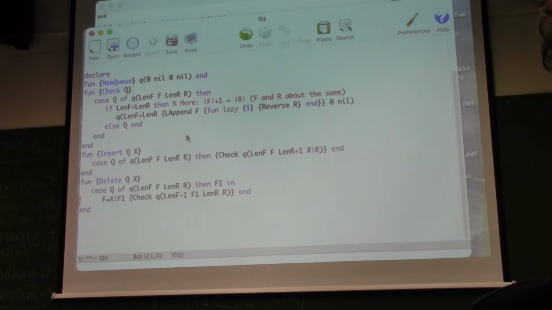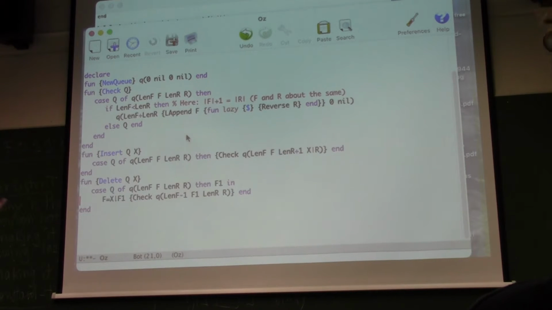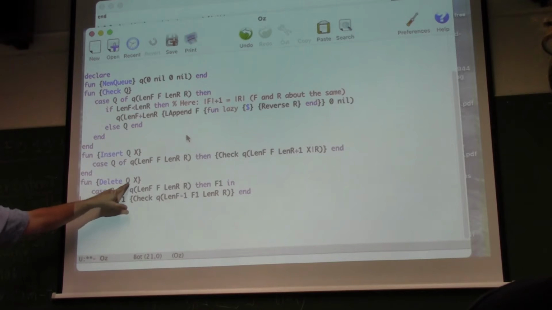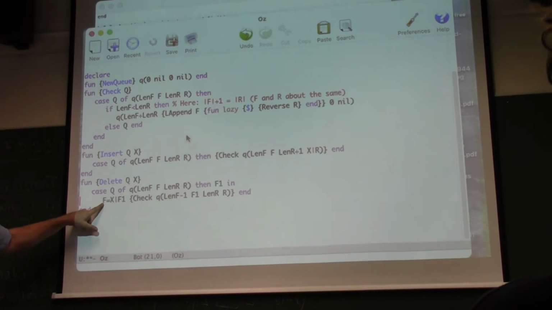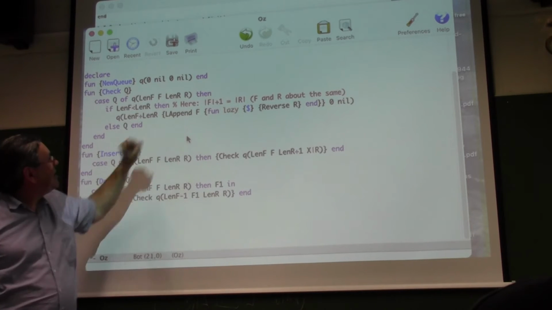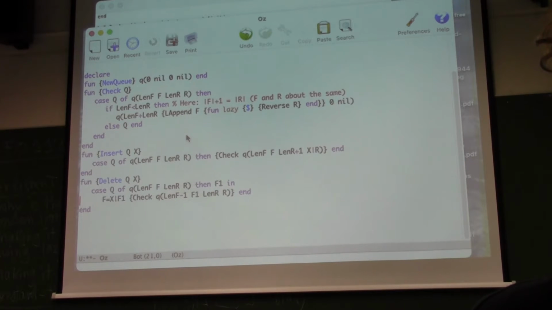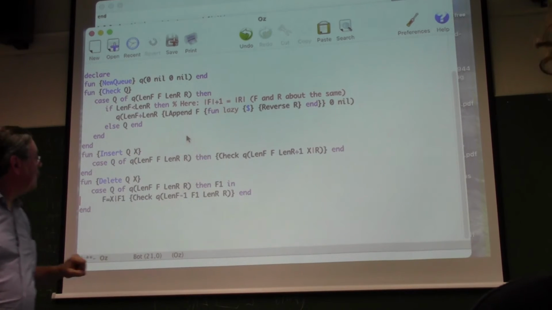But I'm not doing it yet, because there's no reason to do it until I actually do the delete. Okay? There's no reason to actually move it in there yet. So I create lazy suspensions. So then when I do a delete, I need F, okay? And this will trigger a part of this execution here, okay? This will trigger the lazy append and the reverse.